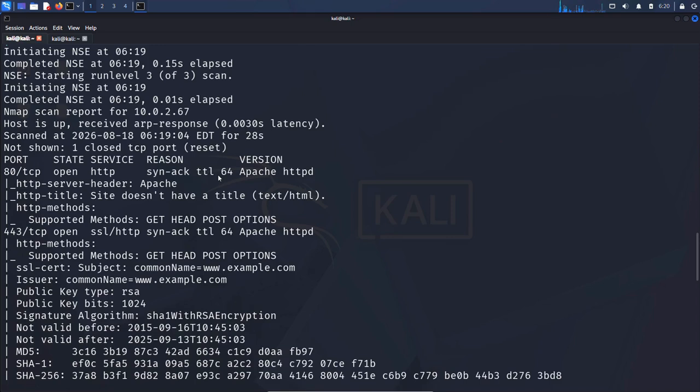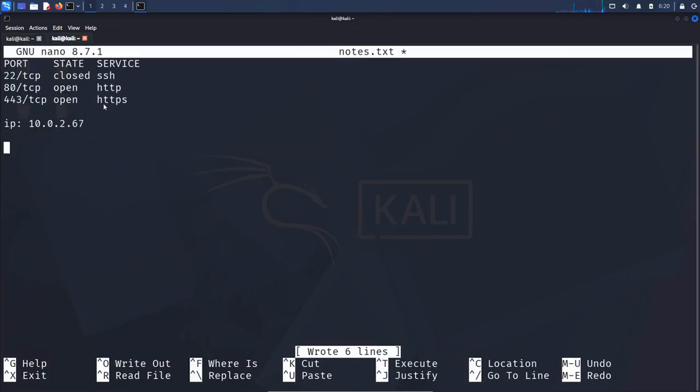It's told us the reason why it's open, which is SYN/ACK, meaning it responded with SYN/ACK. This is how long it took to get back, and this is the version, so it's Apache HTTPD, not a specific version today. So we can see that we've got an Apache server on port 80. Let's make a note.